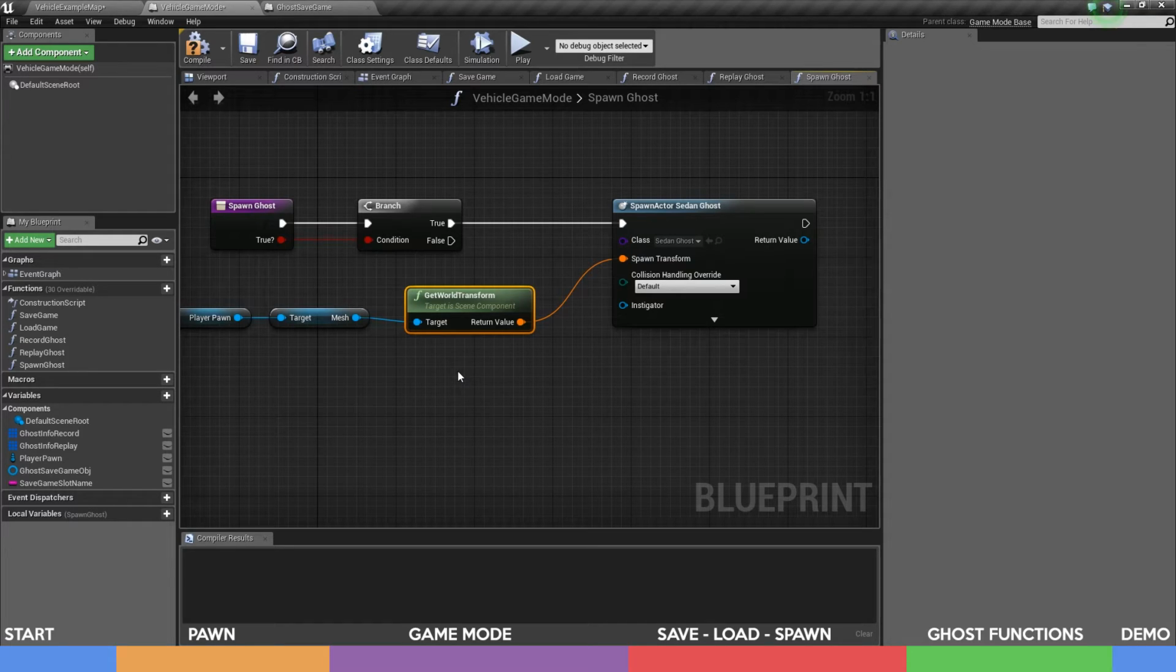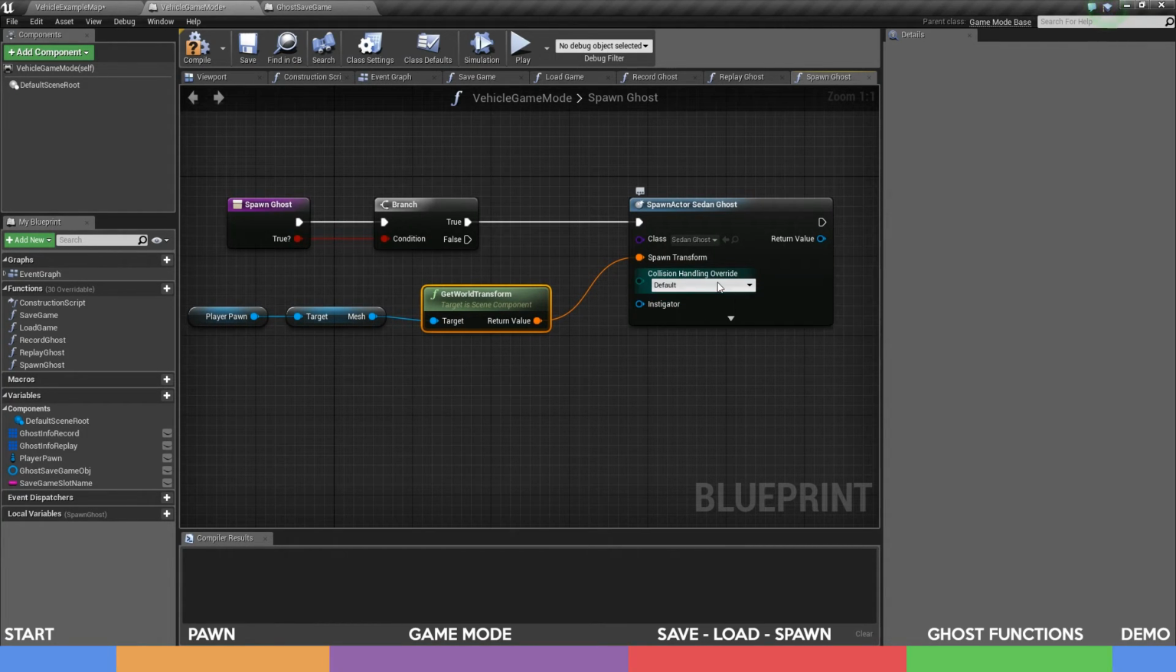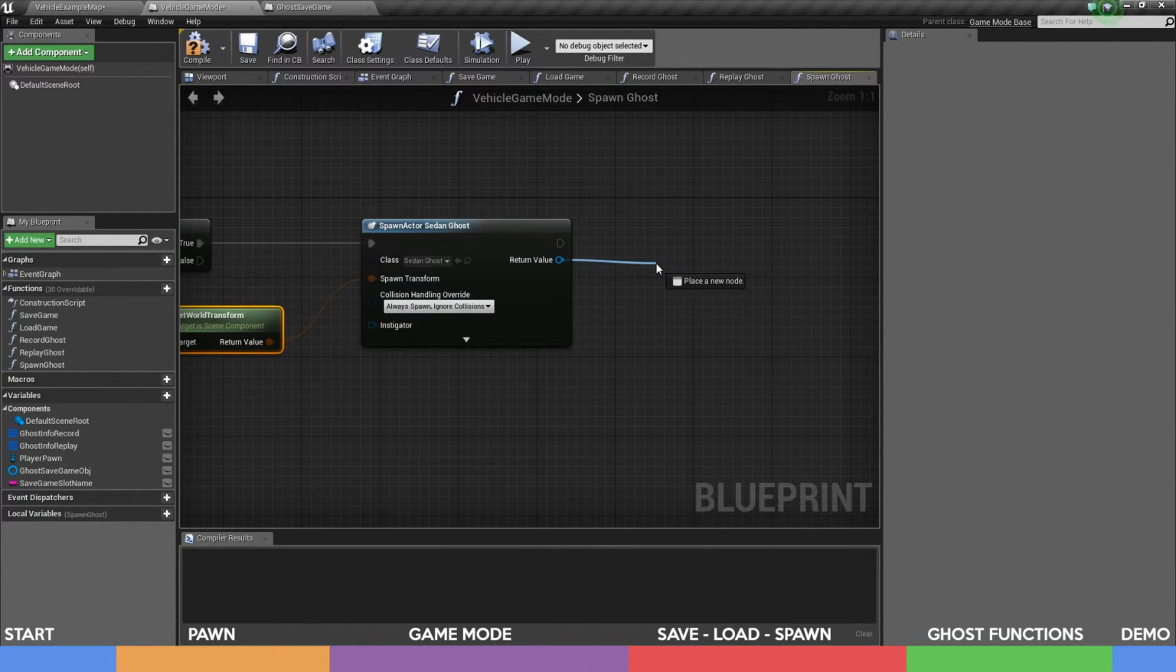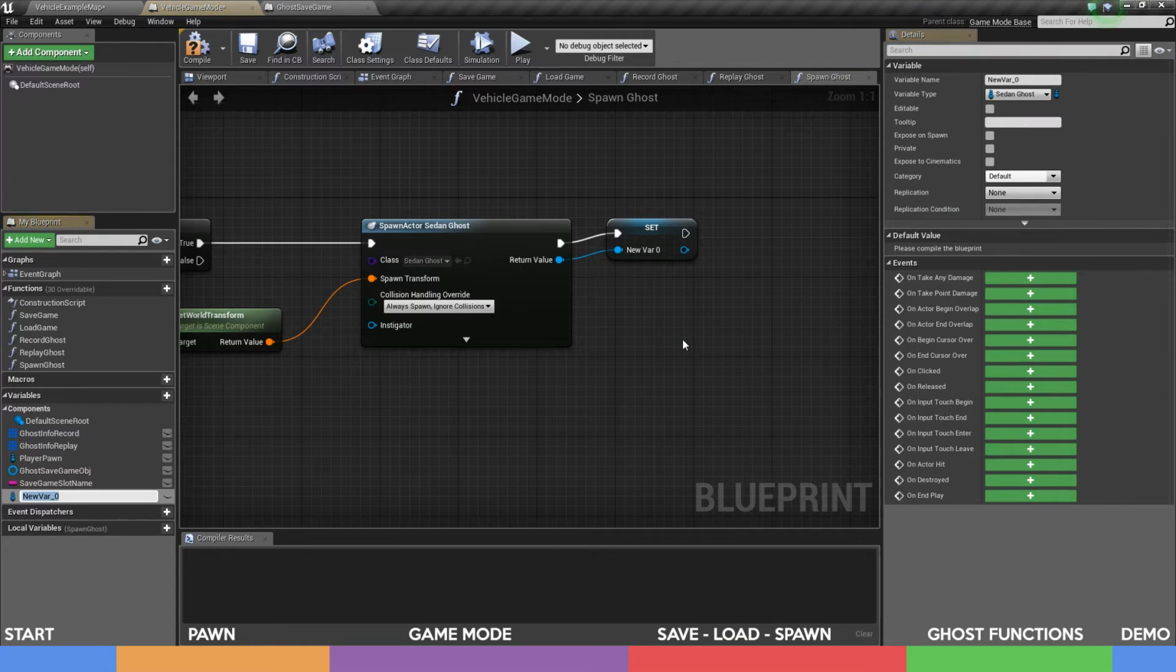In collision handling override, let's put it like always spawn ignore collisions, just to make sure. And from the return value, let's promote it to a variable and call it ghost pawn. Alright, save and compile.